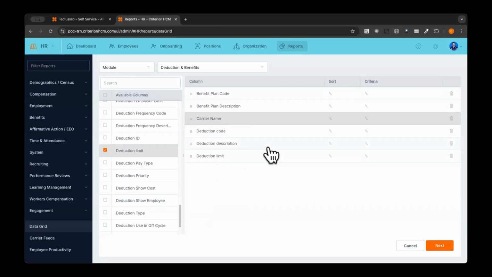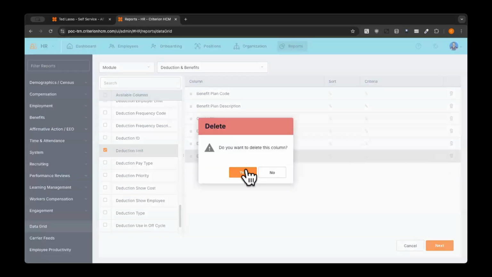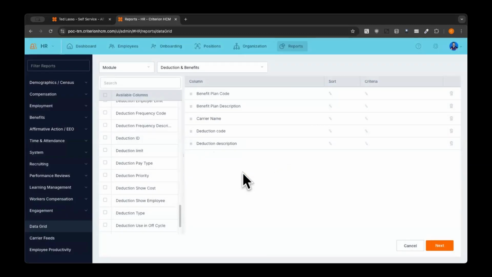All right, if I need to remove a field, there's a couple of ways. First off, I could uncheck the box and that removes it. Or I could hit the little trash can icon over here to delete it. Now, the difference is when I hit the trash can, it asks me, do I want to delete it? When I uncheck the box, it doesn't. That's really the only difference between the two options.